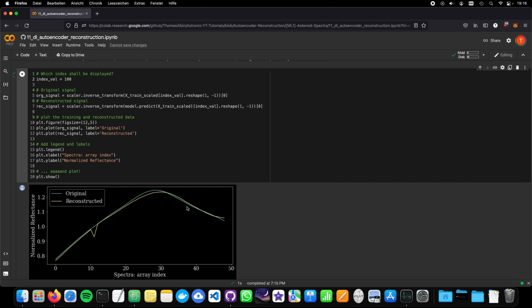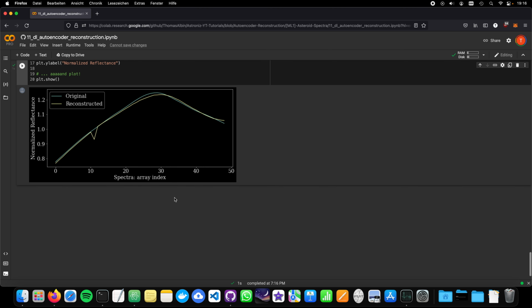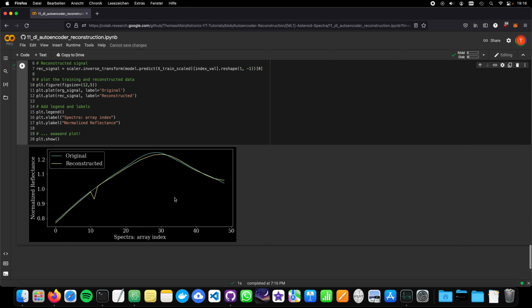So that's ridiculously large compression, high compression. So that we were even able to reconstruct anything, it's kind of a miracle, I would say. So yeah, this is the part of this week's coding session with the autoencoders.